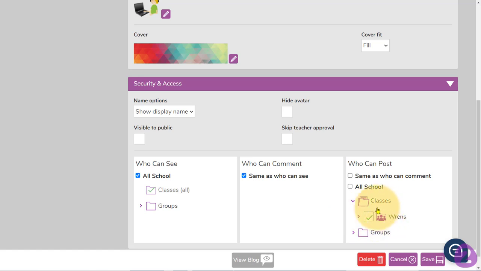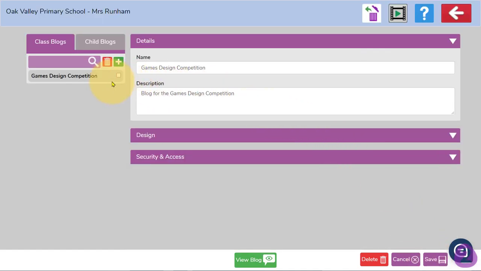It could be that Ren's post to the blog, but the whole school can see it and comment on it. You'll choose different options depending on how you're going to run your competition. Once you've completed all the options here, you can click on Save. The blog will now appear on the left-hand side. Any of these options can be edited and then resaved.